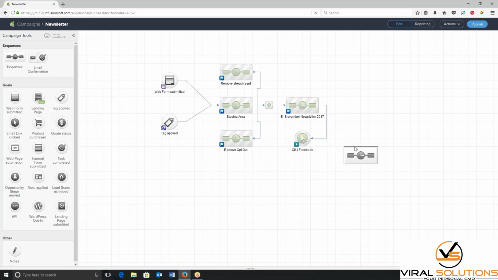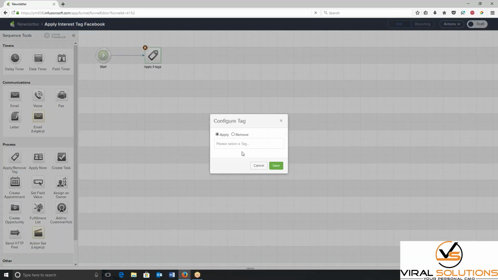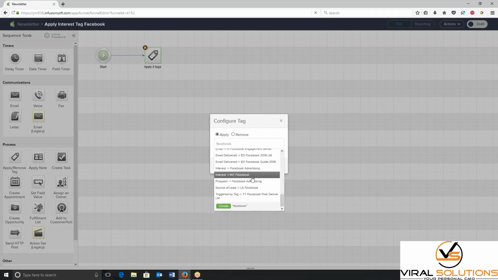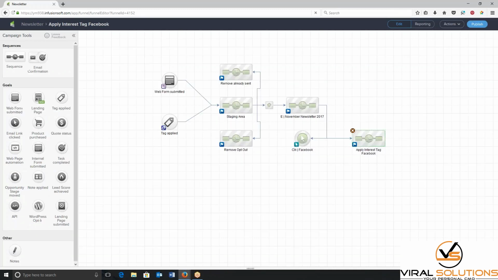And then I'm going to pull out a sequence box to happen of what I want to happen if somebody clicks to read more about Facebook. In this case, I want to apply an interest tag that they're interested in Facebook. I'm going to find my Facebook interest tag. Switch it to ready and go back.